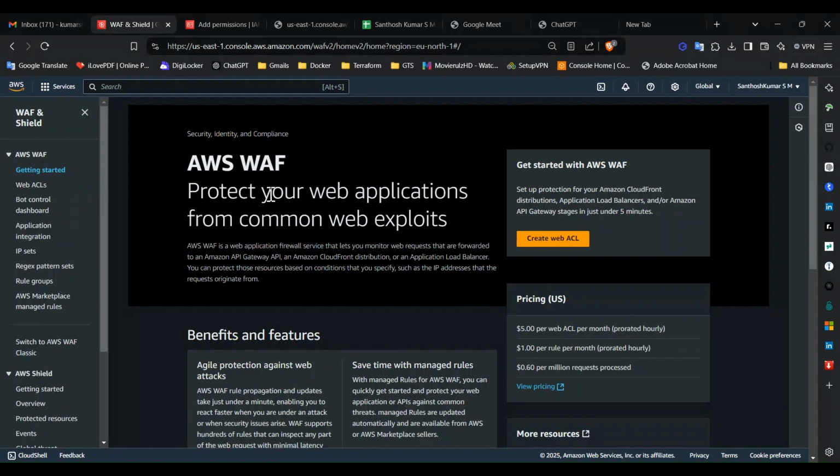Firstly, in Web Application Firewall, you can see there is a feature called Web ACL. The web ACL is like a security guard for your web application. It decides what kind of traffic is allowed or blocked, and helps you define rules to allow or block a specific request based on things like IP addresses, countries, request size, or patterns in the traffic.